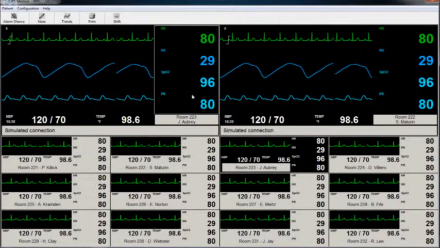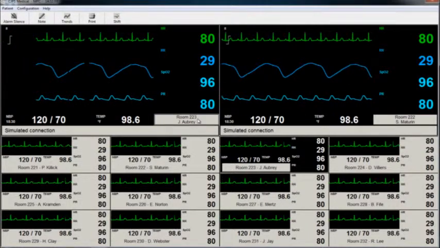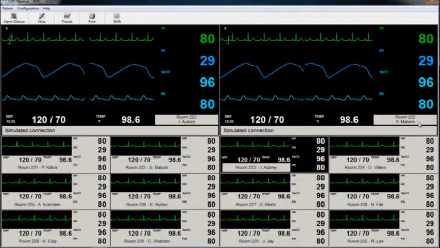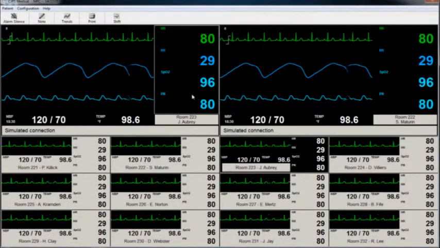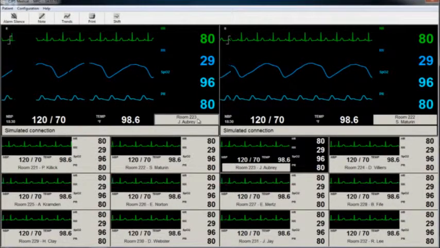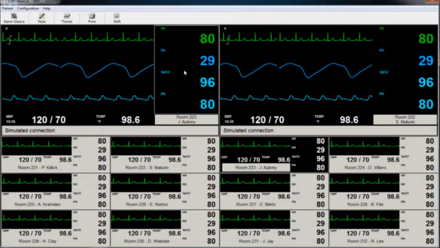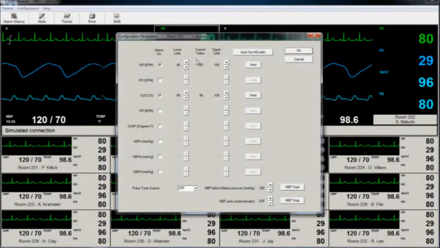Another patient's data can quickly and easily replace the left-hand view by selecting that set of waveforms from the grid below. To change the measurement parameter ranges for a patient, first select the patient, then click on the vital sign values.